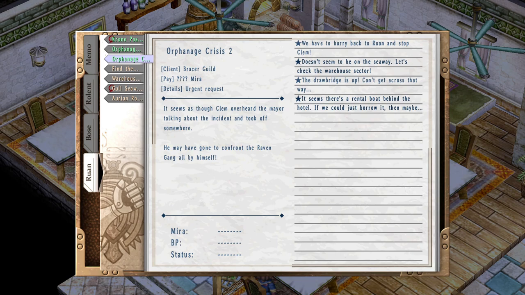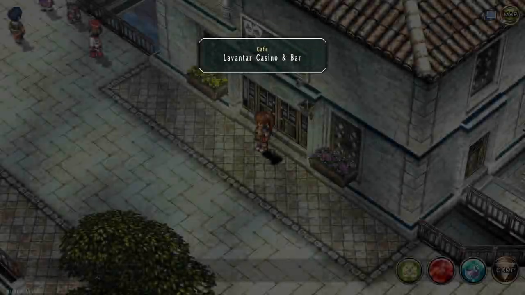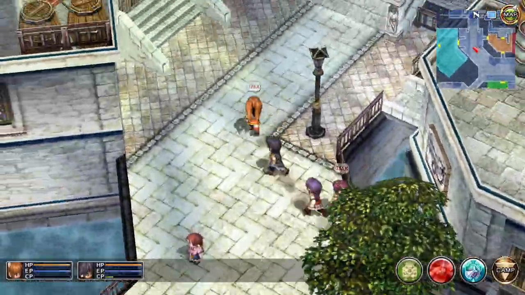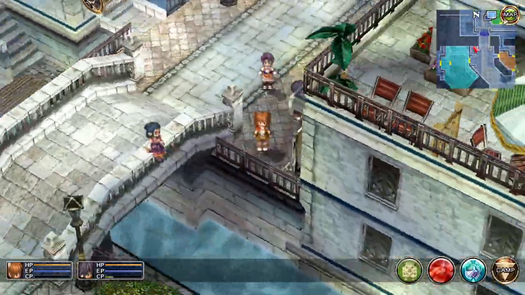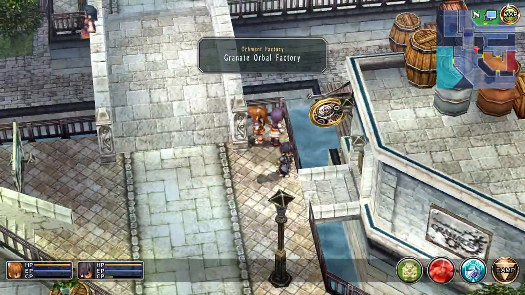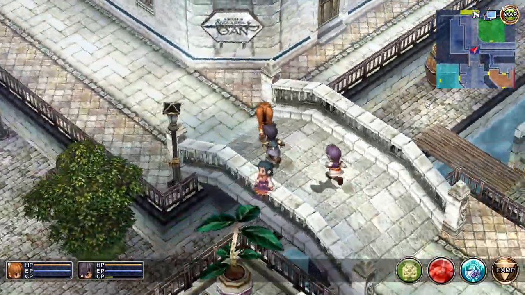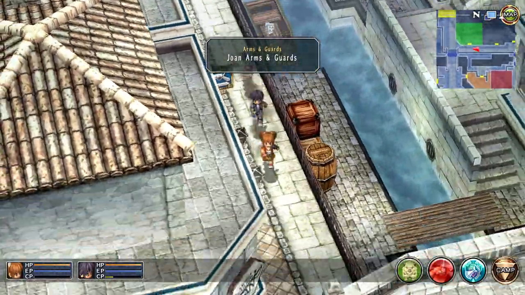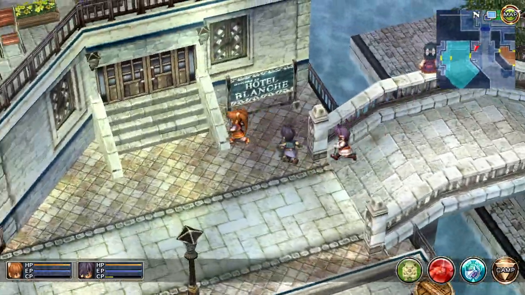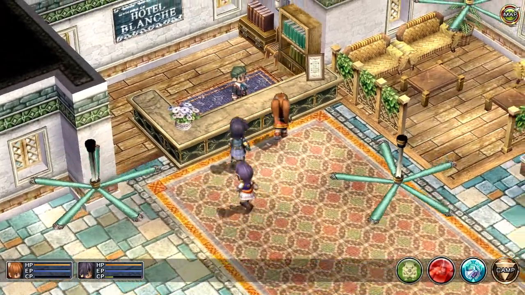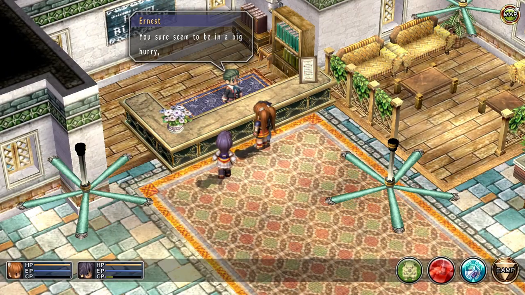Seems there's a rental boat behind the hotel. If we could just borrow it, then maybe. So that's the hotel. What I saw was right there. It's a rental boat behind the hotel, though. Talk.